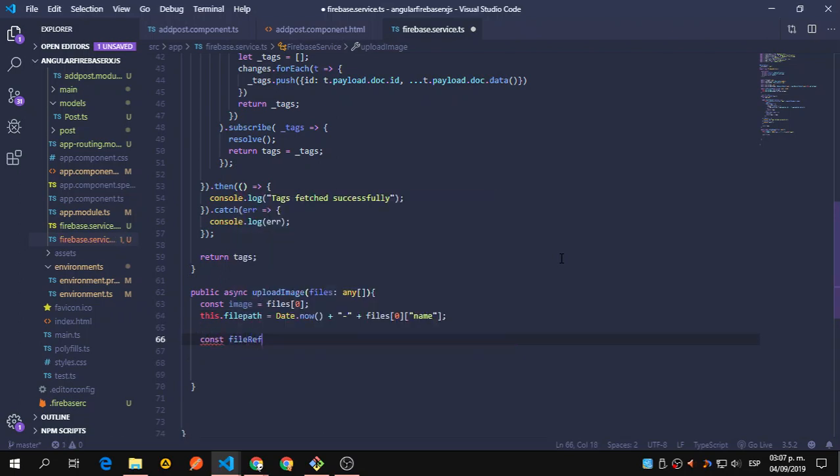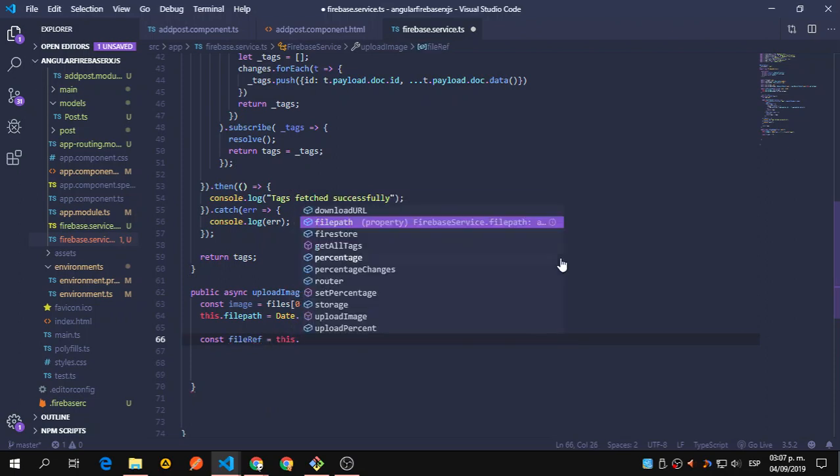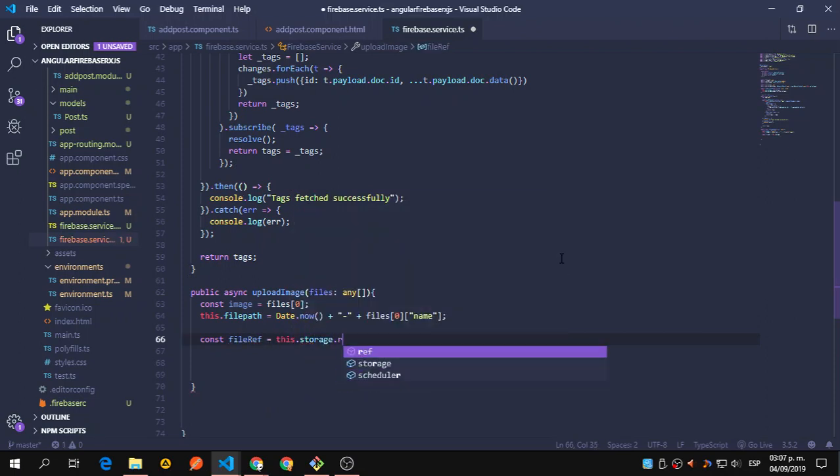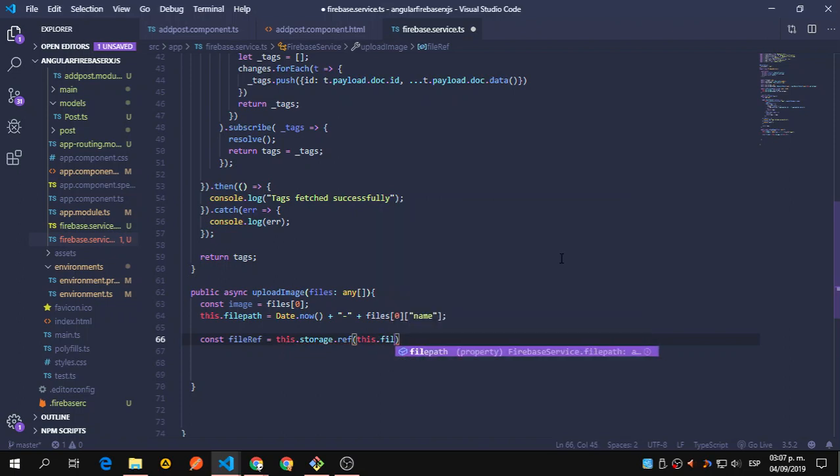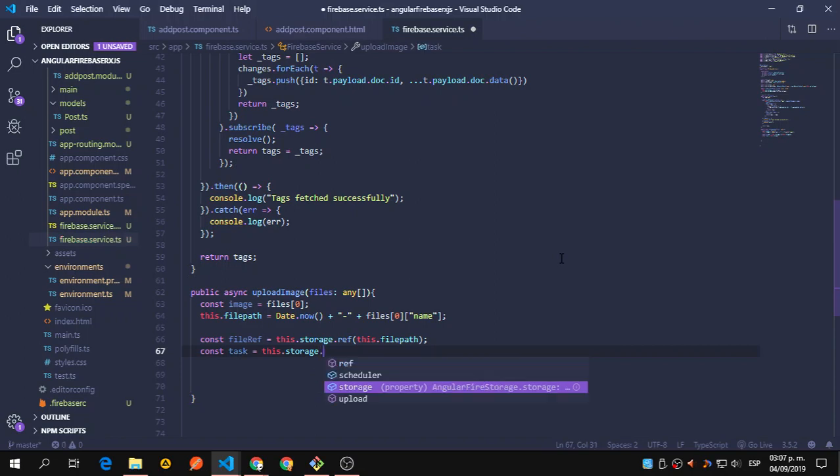Constant fileRef is going to be the new reference. So let's say this.storage.ref. We need to create a reference of what we're going to upload. So this one is going to be the file path. And now we're going to create the new task that is going to be equal to this.storage.upload, the actual method that is going to upload the file.